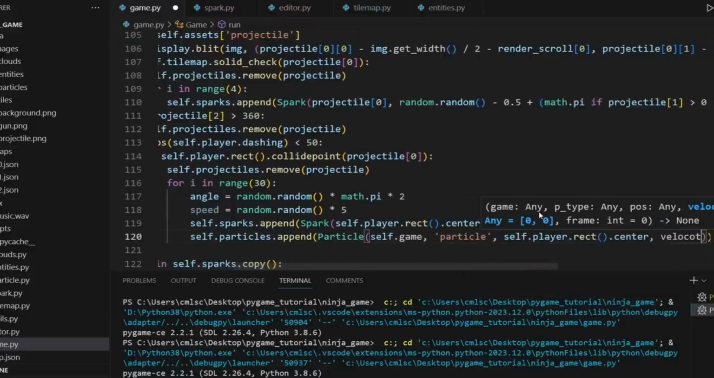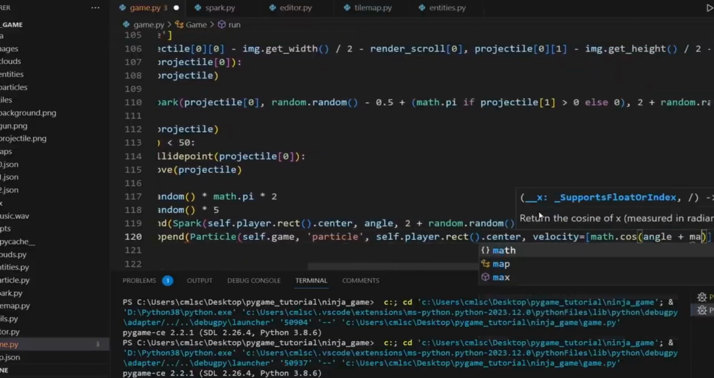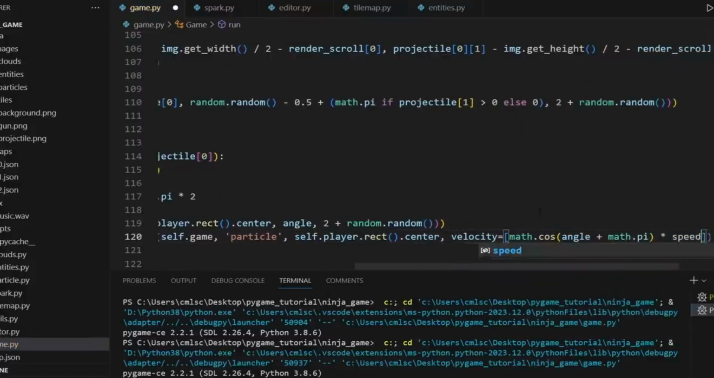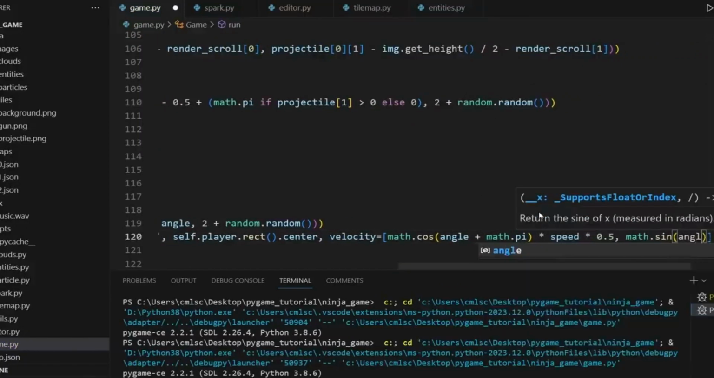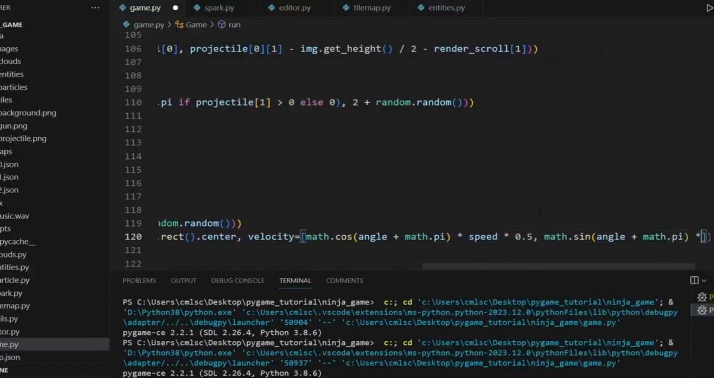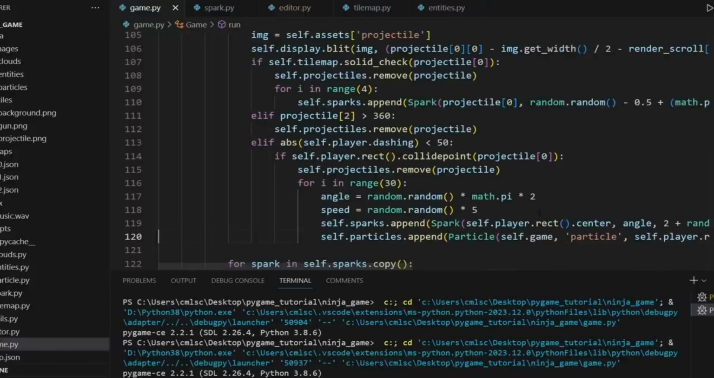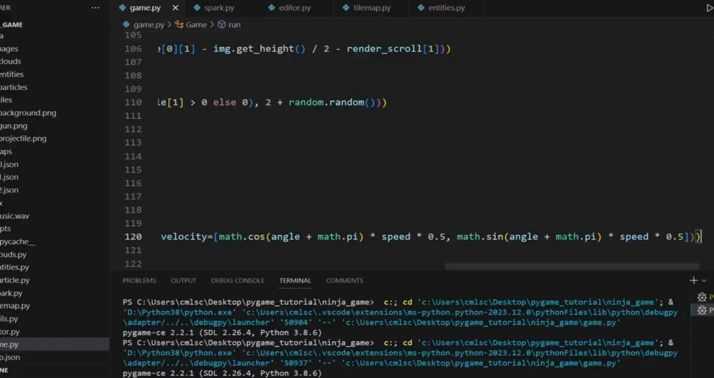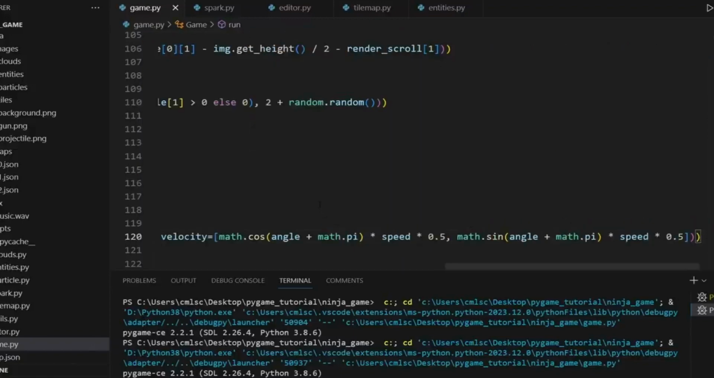self.player.rect.center, the velocity equals math.cos, you've seen this before, angle plus math.pi times speed times 0.5, math.sin, angle plus math.pi times speed times 0.5. So this is what the speed is for. So the speed right here is randomly chosen for the particles, but I'm reusing the angle for both the sparks and the particles, but I added math.pi to the angle here so that the particles shoot off in the opposite direction of the sparks. Anyways, so that's the mess of visual effects for that.